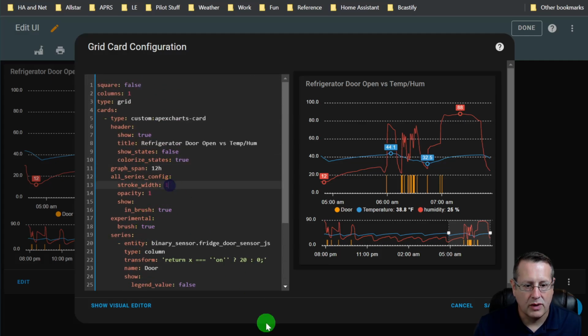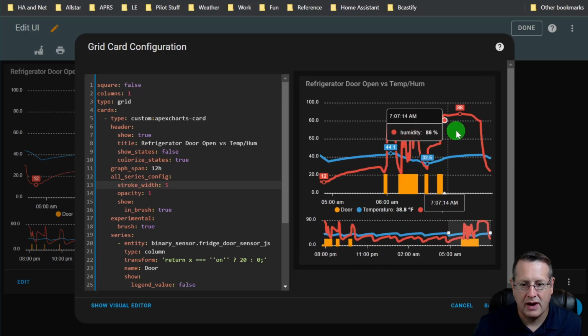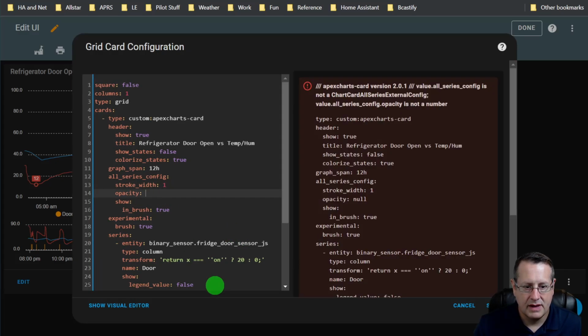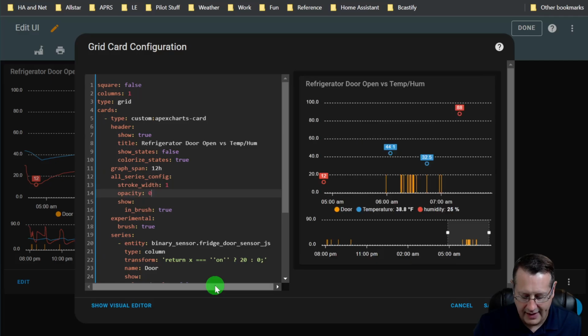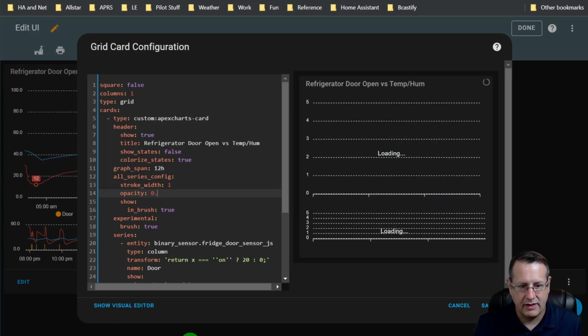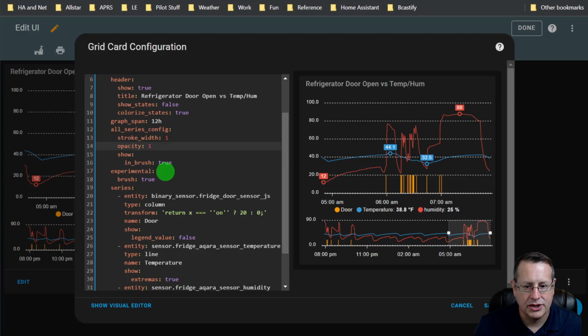So if I want a stroke width, and that's the line width, of 5, it's going to make those lines super thick. I don't like it like that, so I want to leave it as 1. The opacity is 1. You can make the opacity a little bit less, so you'll see here it's a little bit harder to see because it's lower in opacity. But I'm going to leave it at 1. It defaults to 1. I don't even think you need to put that in there, but I just left it in there for show. And then show in brush true.